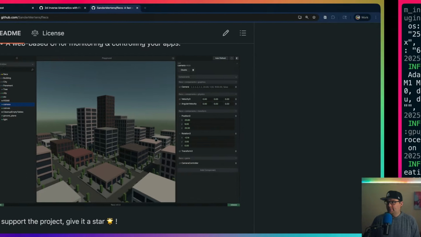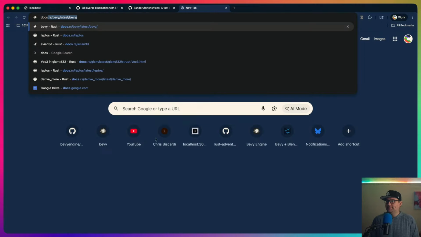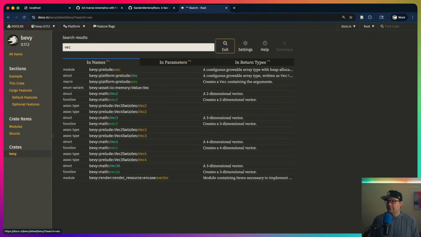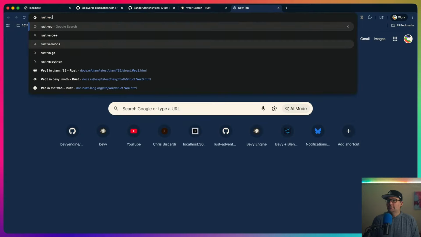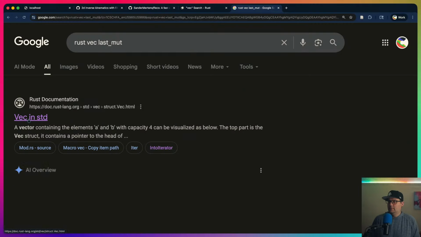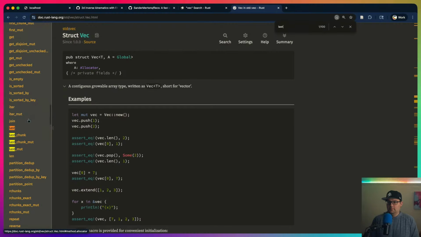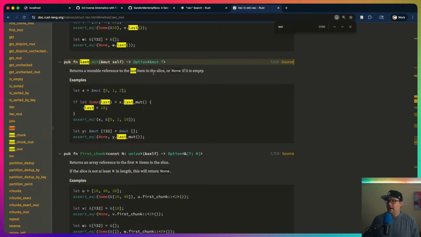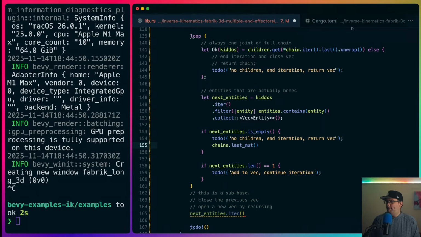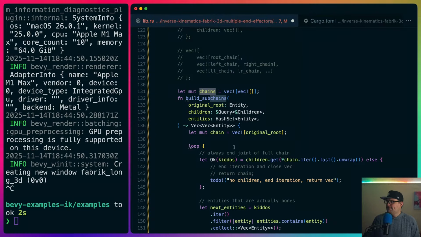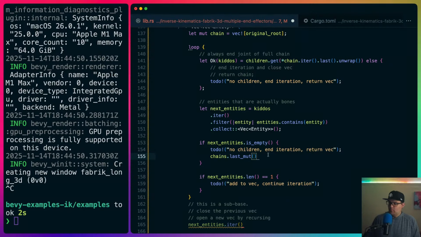Why do we not have last mute here? Am I going insane? I was already struggling before the Sember conversation, honestly. Rust, vec, last mute. Last mute is there. Why didn't it show up? Weird.